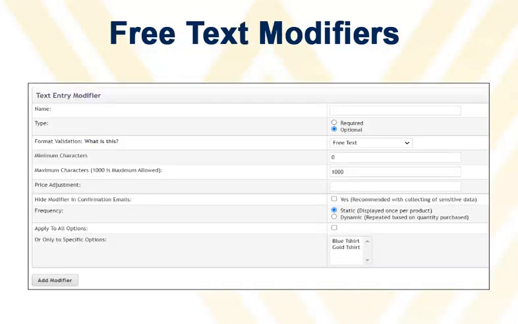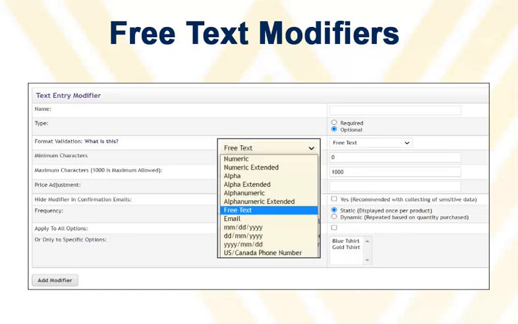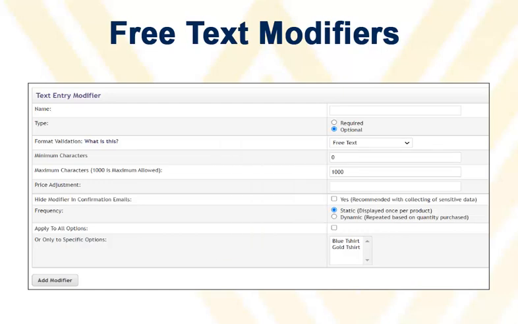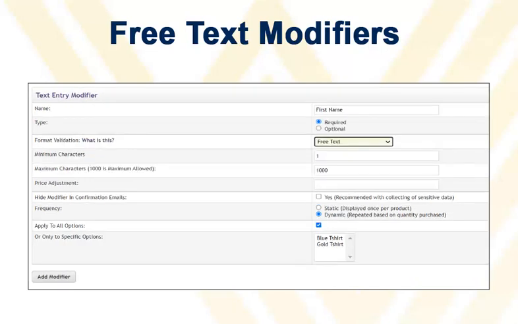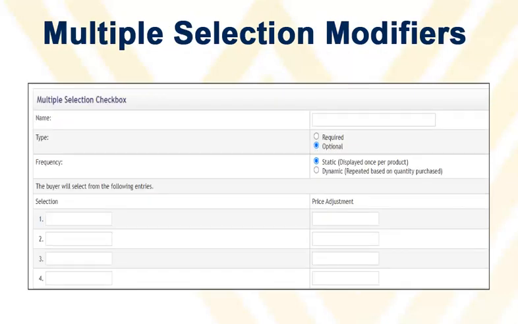For a text entry modifier, you have many of the same fields that were required for the drop-down modifier. In addition, you can choose whether to validate the answer. You can also enter a minimum or maximum number of characters. Click Add Modifier. When you set up a multiple selection checkbox, your shoppers can select more than one item.